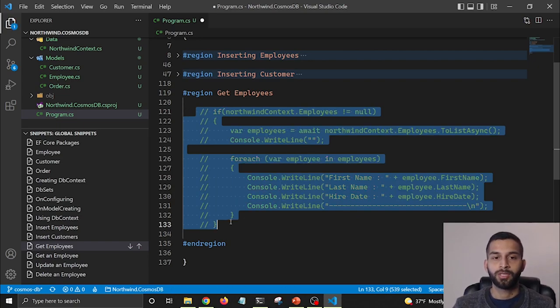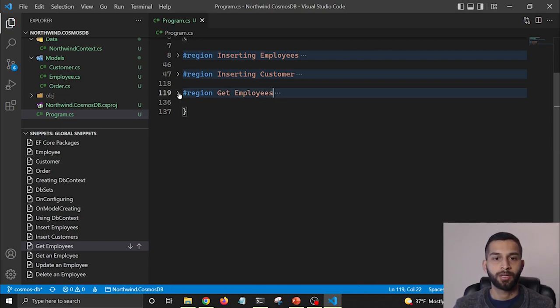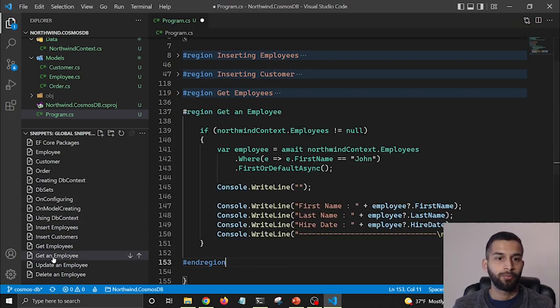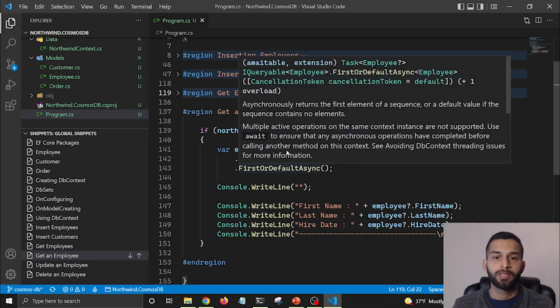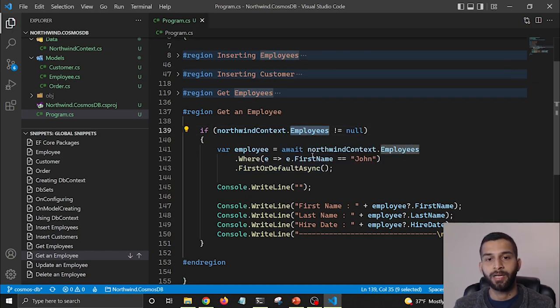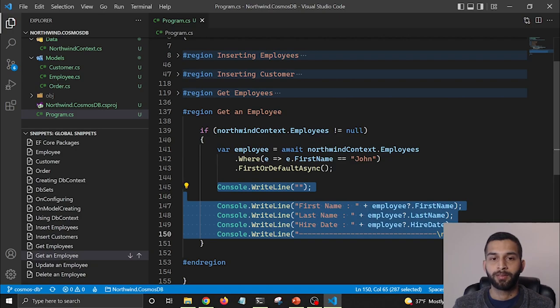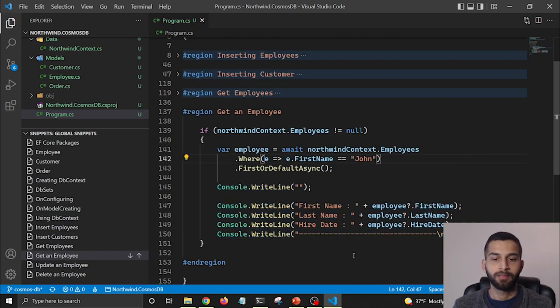What if you want to just get one object? For that, you can use where conditions, just like we can use where conditions for other database providers. So here you can see that I'm checking if the DbSet is not null, then I would like to look up for John. The first name is John. You can use where conditions and try to get that employee, and finally print the details of that employee. Let's see if that works or not.